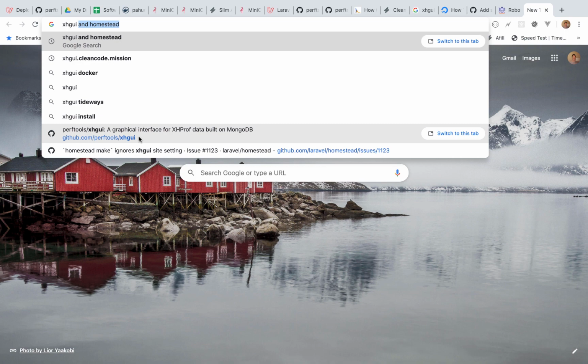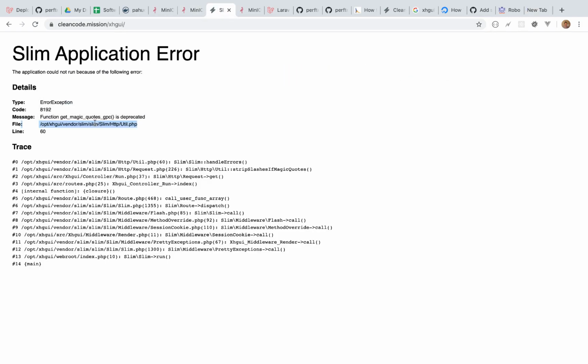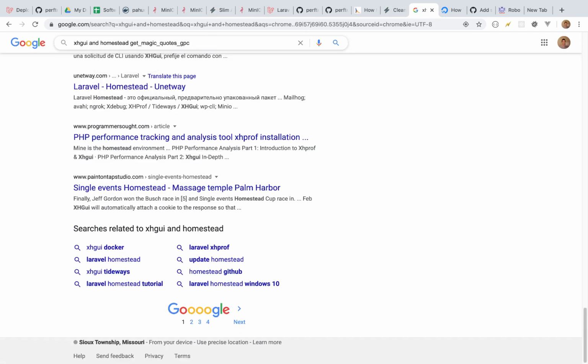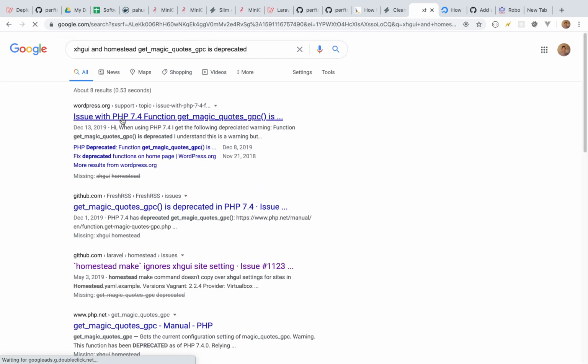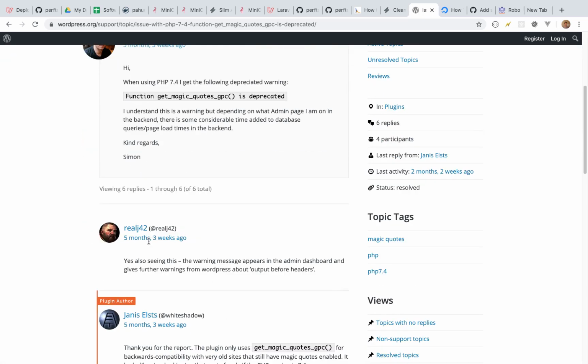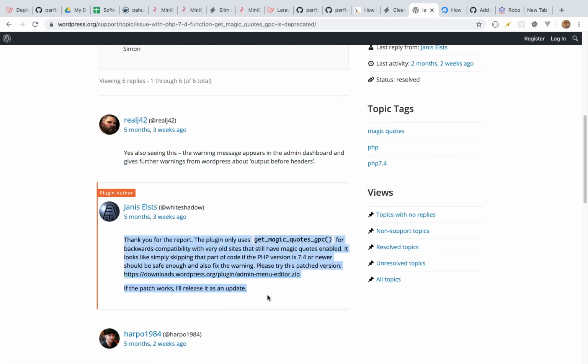XHGUI Homestead method. What method was that? And then it's going to be that is deprecated. Okay. Yeah, also seeing this warning. The warning message appears in the admin dashboard and gives further warnings from WordPress. Yeah, you can use Homestead for WordPress.